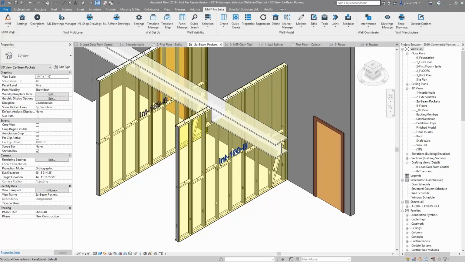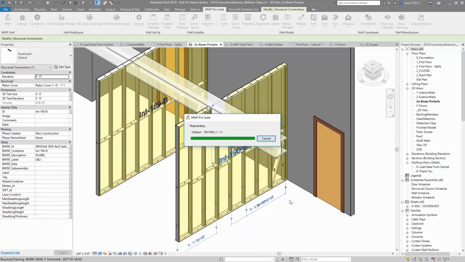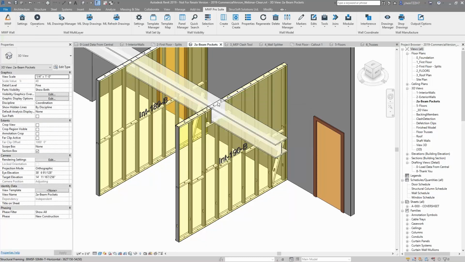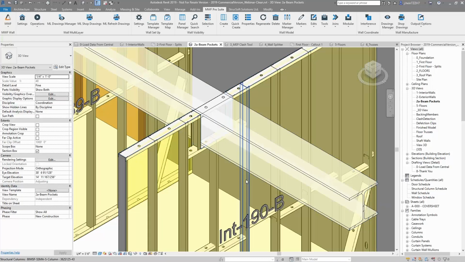We will get a warning when I regenerate the panel because the beam pocket top track now clashes and interferes with the horizontal beam. But you will see there the actual top track is where it is supposed to be in the beam pocket.